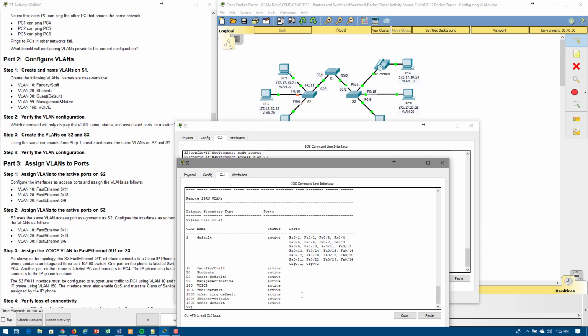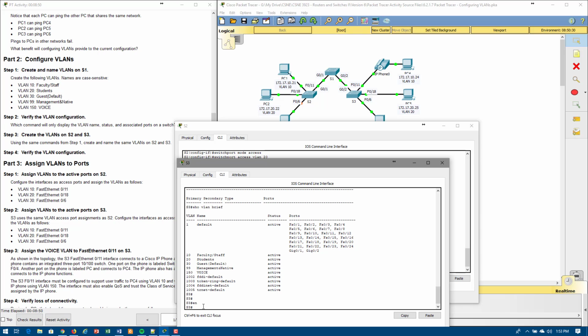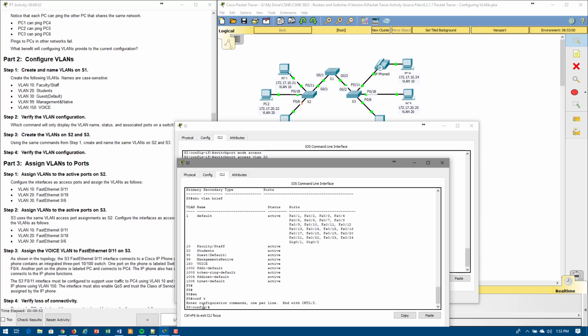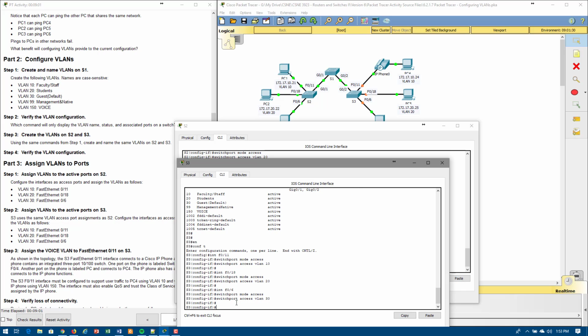Now I've got to do the same thing on S3. Now remember, I am doing the exact same thing. I don't need to type it all out again. I've created the text document so I can copy and paste that in. So it's already enabled, so go to conf t and paste, and Fa0/11, Fa0/18, Fa0/6, and they're now in switchport access mode and on the correct VLANs.